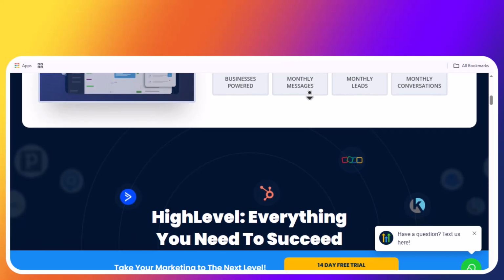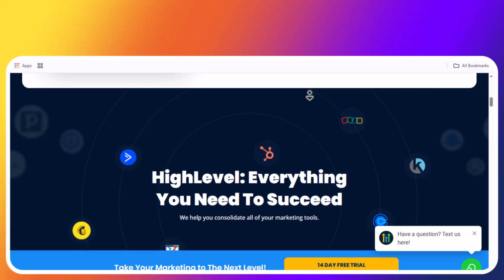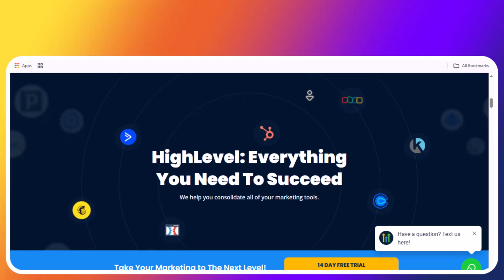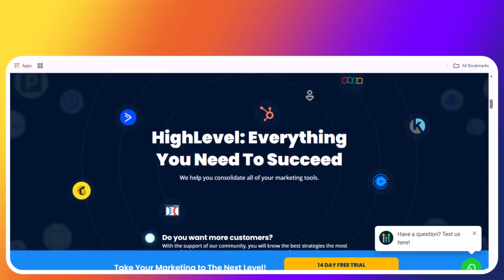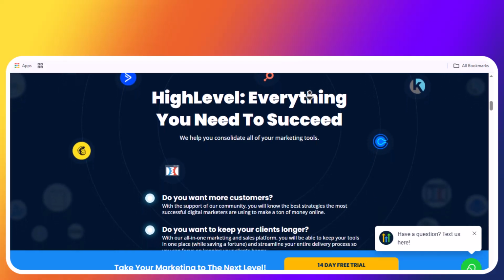Drop in a testimonial, a guarantee, or even a quick image to build trust and reduce hesitation. Then connect the form to your workflow so every sign-up triggers an email or SMS follow-up instantly.